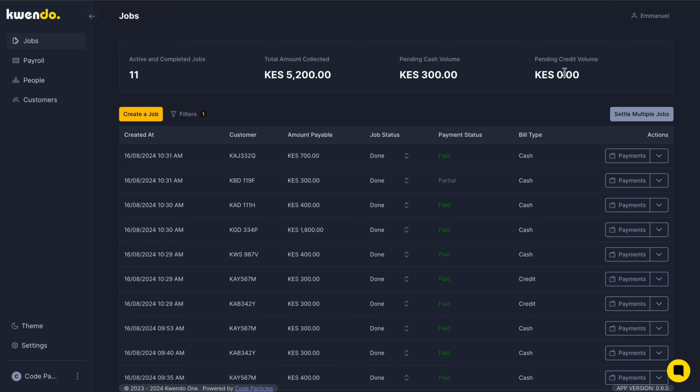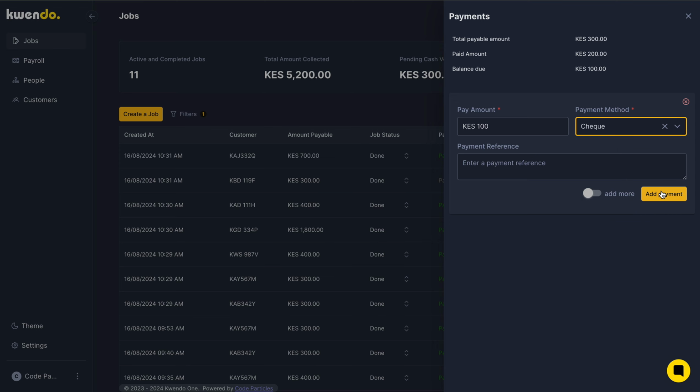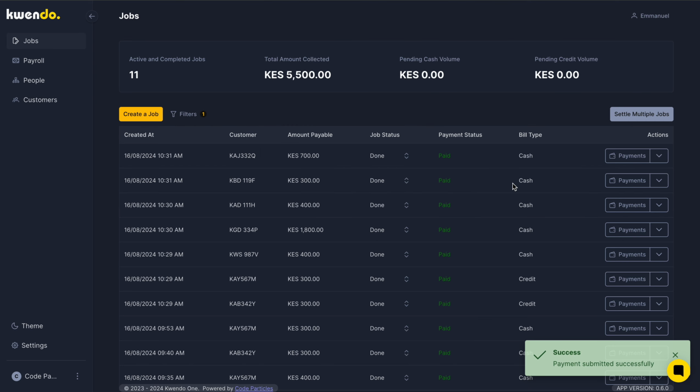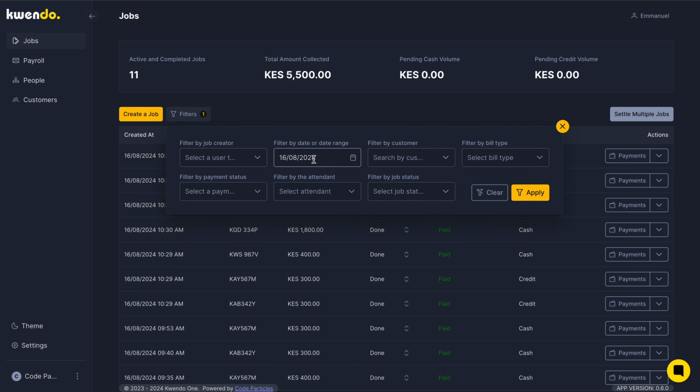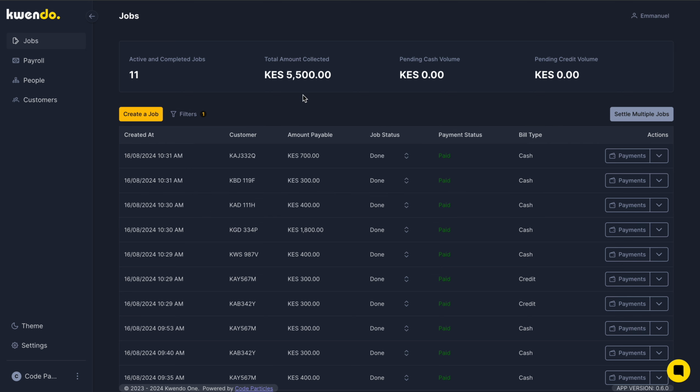So the pending credit volume again is back to 0 because our two customers paid their full amount and it has been transferred from pending credit volume to total amount collected. So there is this one right here, the partial payments. If you do recall, we want to settle it. So again, the same way, click on payments, add payments, payment method, then you add, and it has been updated successfully.